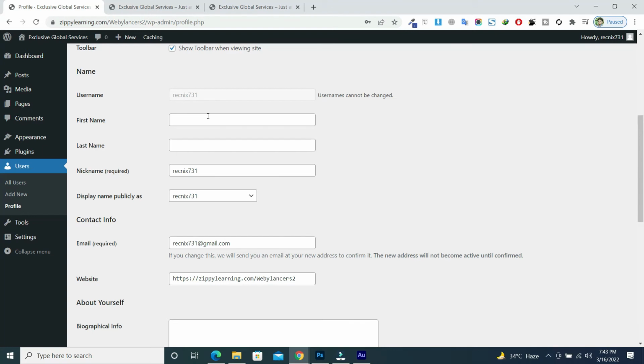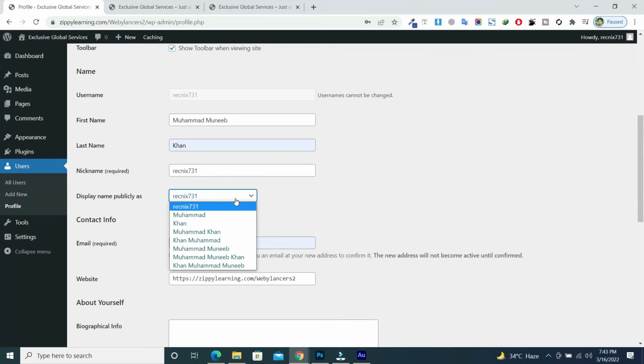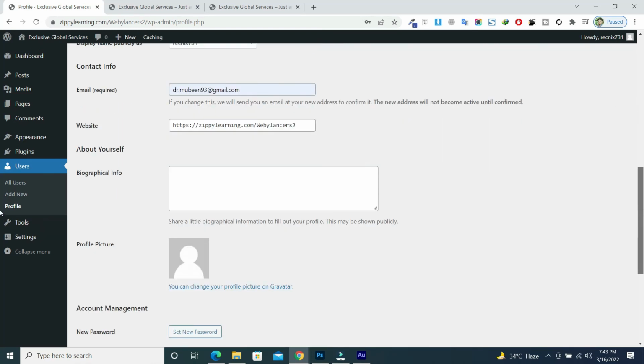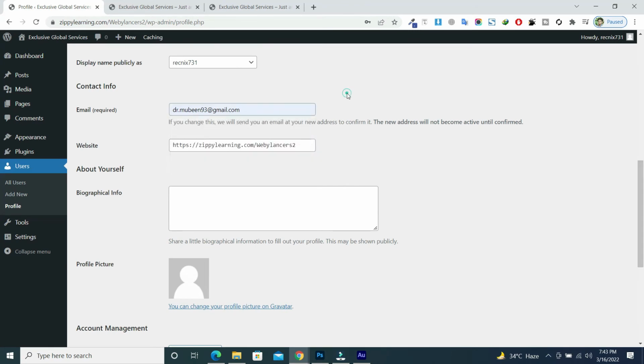After that, there is a first name. We can also add a name here, suppose I add this name here. Then this will be automatically updated. We can also write our nickname here, and we can also display our name. There are different suggestions present here to display name publicly. After that, an email address is required, so we can get new information from there. We can also add our website link here, like this one.